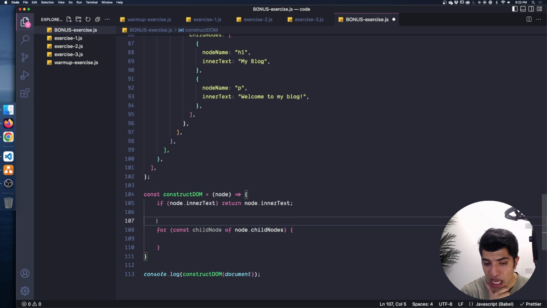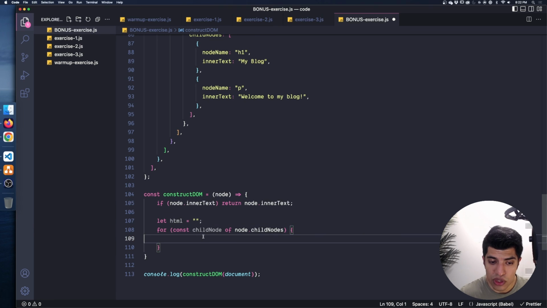If we don't have an inner text, well, I want to be able to create these tags and start nesting them inside of each other. So I'm going to create an HTML variable. I'm going to start it as an empty string. And what I want to do is start concatenating to the string as I'm recursing through this tree structure of the child nodes. Okay. So what's the first thing I want to do?